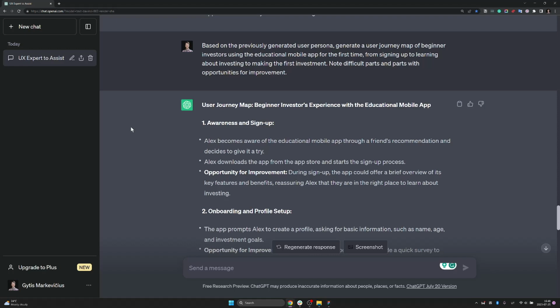So for this, I'm using a prompt that's asking ChatGPT to use the previously generated user persona. So it's a good idea to have that done prior. And you can even plug in the user persona that you've generated and then improved. And then you can just feed this into ChatGPT.